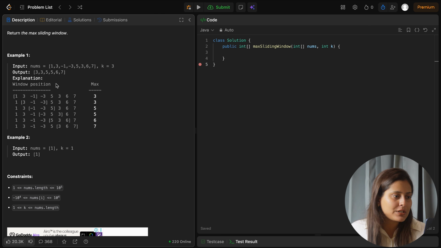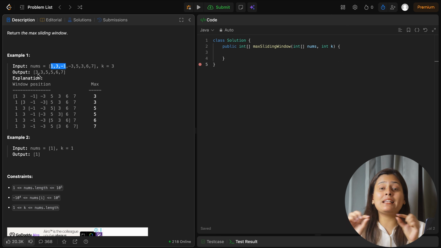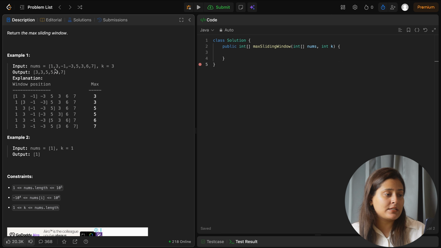Now what is this maximum of the sliding window? So if you see in example number 1, we will take 1, 3 and -1 as the first k size sliding window, and in this we are returning 3. So basically we have to return the maximum value in the entire k size window. Second time 3, -1 and -3. So what is the maximum element in that second window? That is also 3. Okay, so we have to return that.